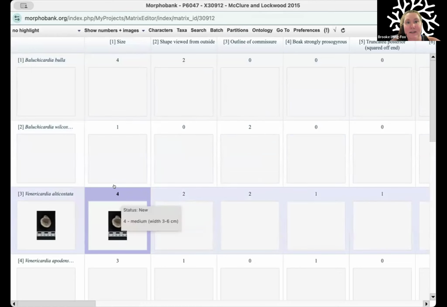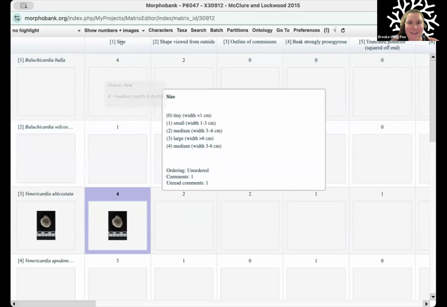Or maybe you want to go in and change the characters. Maybe the size isn't accurate. Maybe you want to say adult size, juvenile size, maximum size, minimum size. I don't know. You would have multiple matrices and multiple projects depending on the scope of the research.